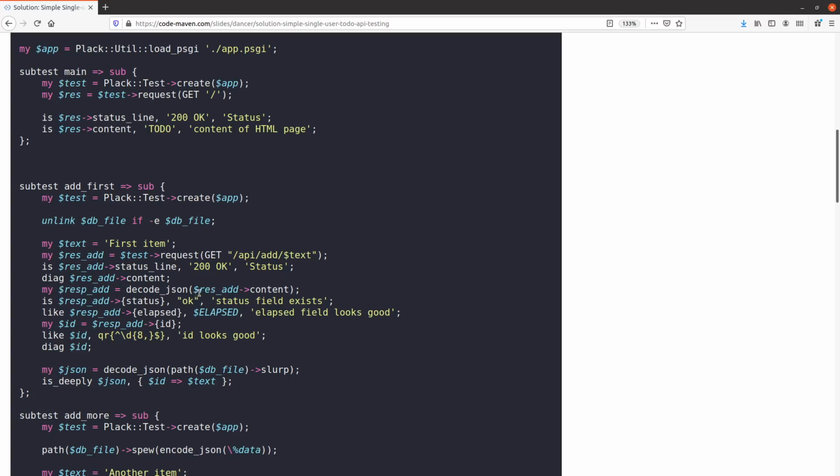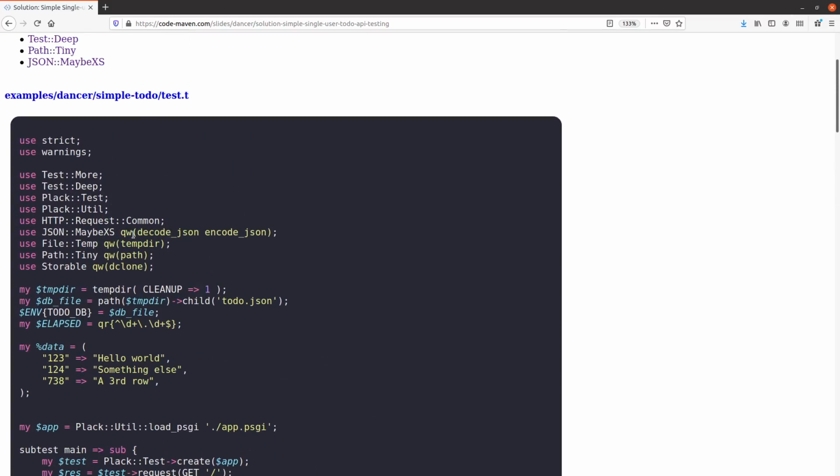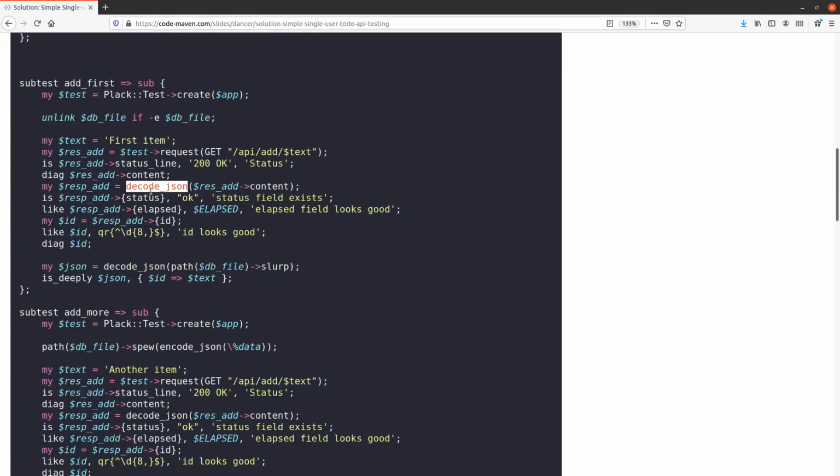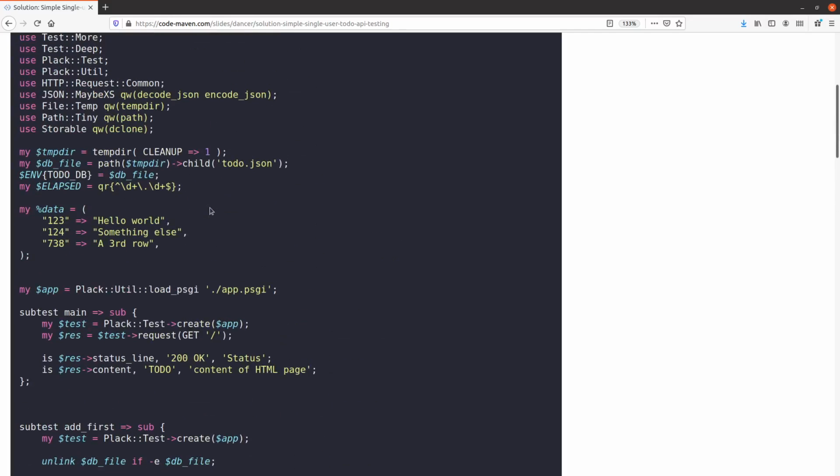So we take the response, which is just some JSON string, and decode it. For this we need decode_json, which we are importing here from JSON::MaybeXS. So we convert it to the Perl data structure res add, and check if the status is ok, as we expect. We also check if the elapsed time matches some regular expression, which is also something that we skipped over earlier. I put here a regular expression that checks whether the elapsed time looks like this: some digits, a dot, and some more digits.